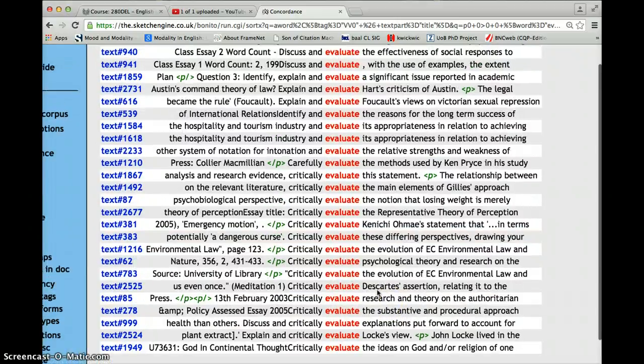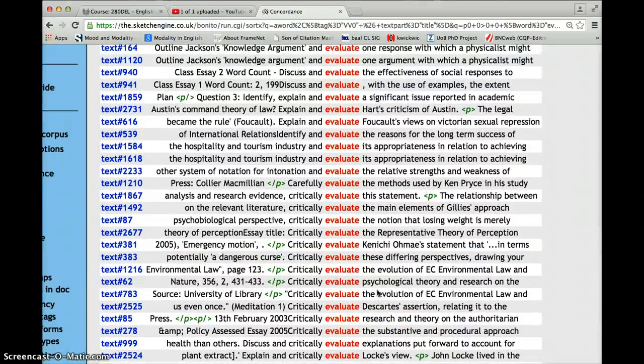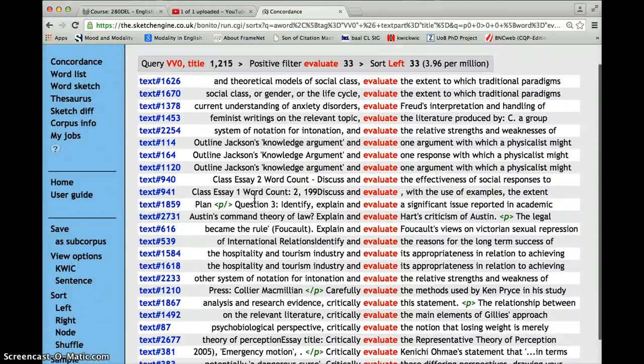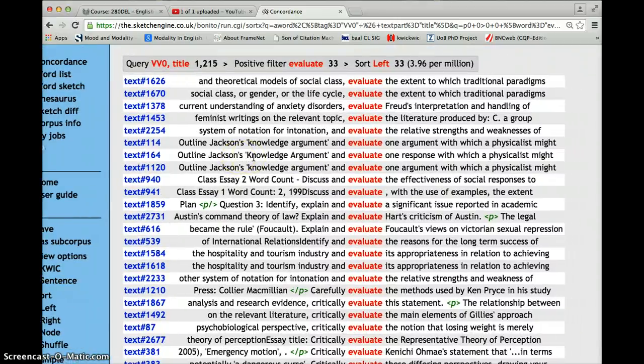So this is quite a simple way of finding things. If you want to know more about how to do these searches, do email me or come and see me, and I may be able to help you out.